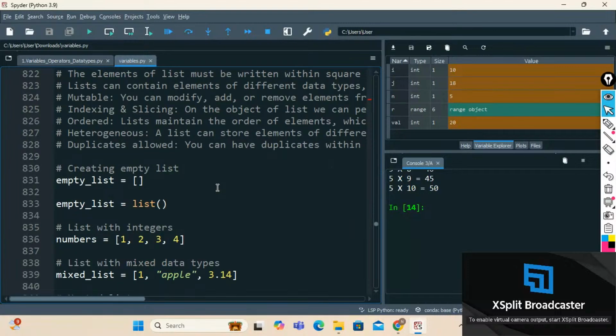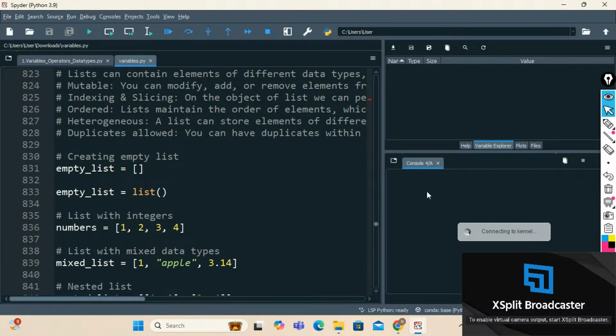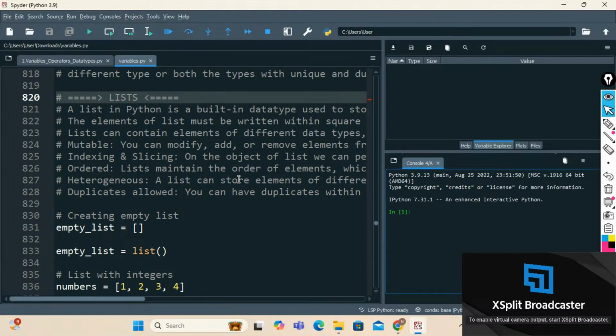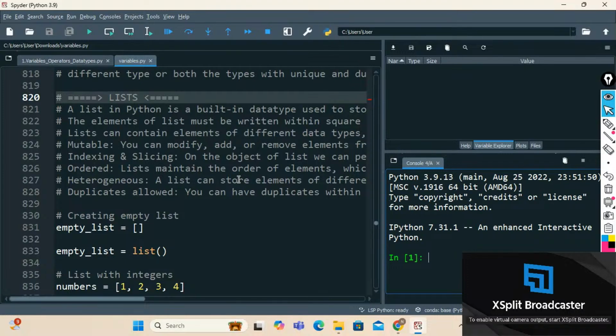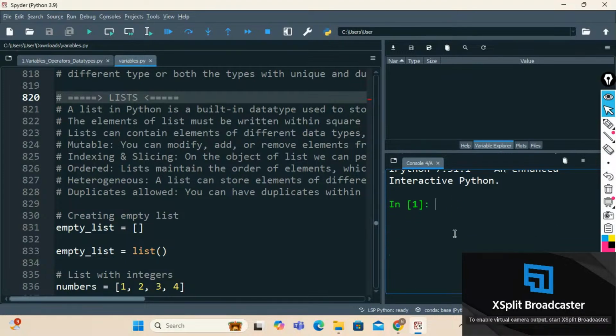Okay, so here we have some examples. Let us discuss these before we do hands-on. And the elements of a list, you have to keep all the elements of the list within the square braces only, guys. Within the square brackets, we have to keep the elements of a list.